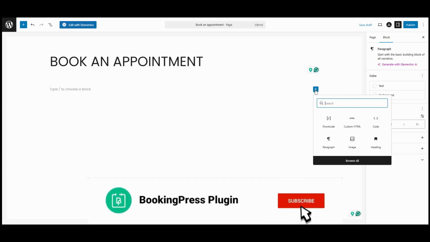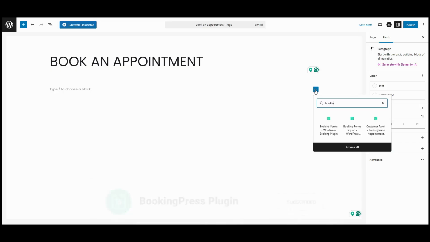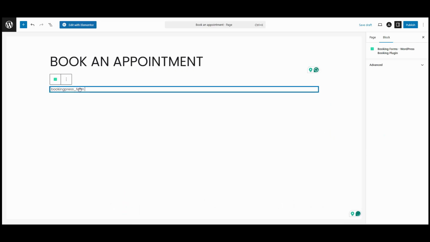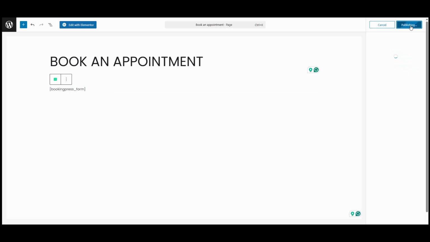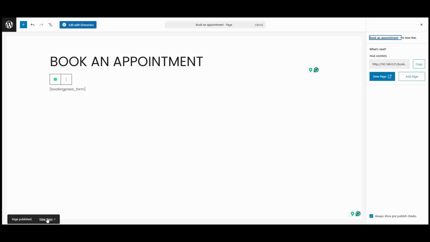Click the plus icon and search for BookingPress. Now, select the booking form WordPress booking plugin. The booking form shortcode has been added. Now, publish this page. The page is now live.